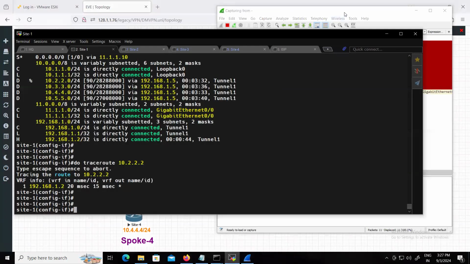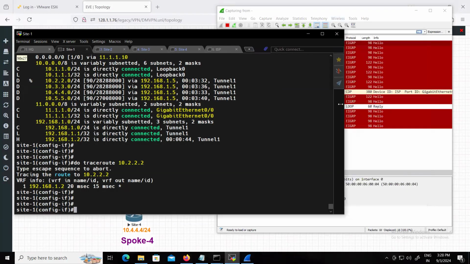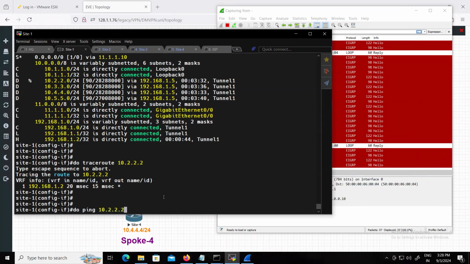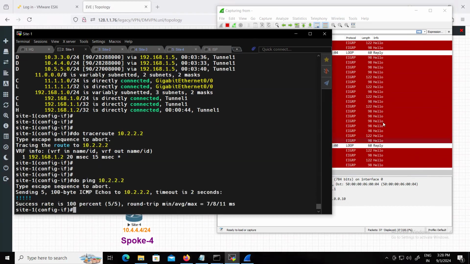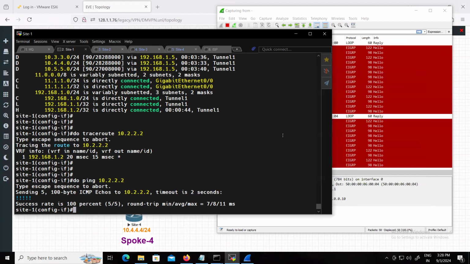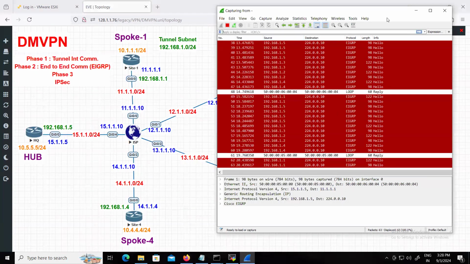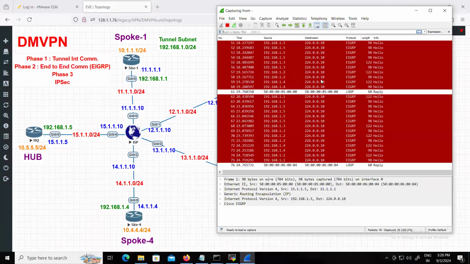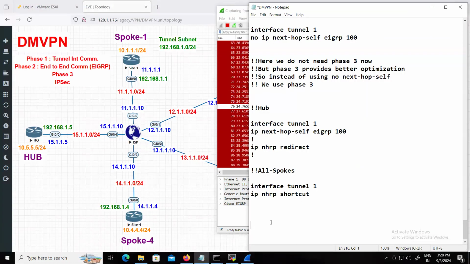Now if I try to ping from here, these are all EIGRP messages. Let me do ping 10.2.2.2. So my ICMP will never come here to the hub. This is clear. Now this is DMVPN configuration done. Now we need to apply IPsec on it. So how do we apply IPsec?